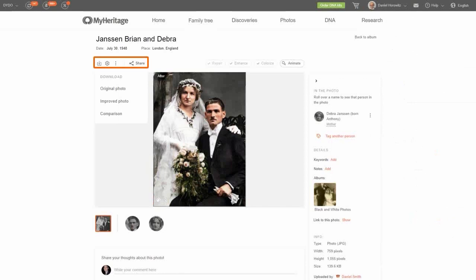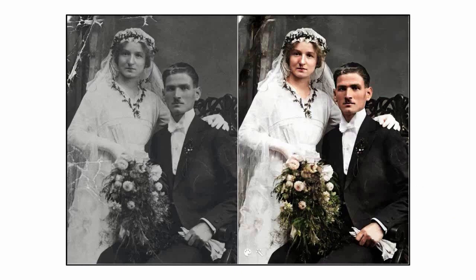Just for now, and for the fun of it, I'm going to show you a comparison between the previous or the original image and the one that I have improved with the MyHeritage technology. I know that I work for MyHeritage, but you have to agree with me that the picture looks much better now after all this technology applied.